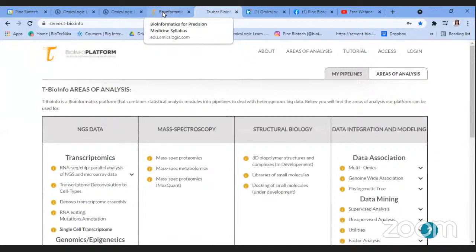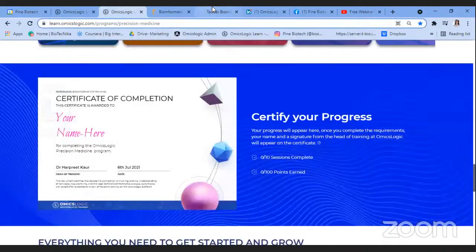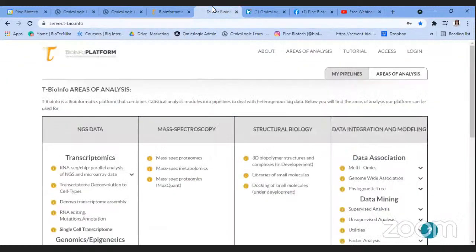Now, those who have enrolled, for them, it is to know that your login credentials for the Learn portal and the server would be the same. That is, you must be able to log in with your same ID and password as that of Learn on the T-Bioinfo server as well. And if you face any issues, then do let us know.